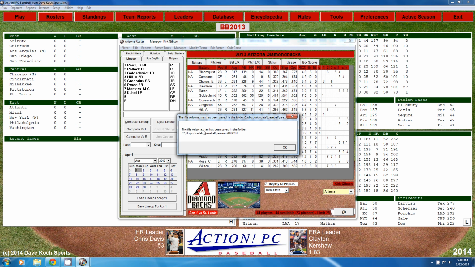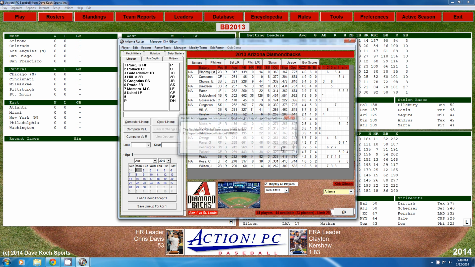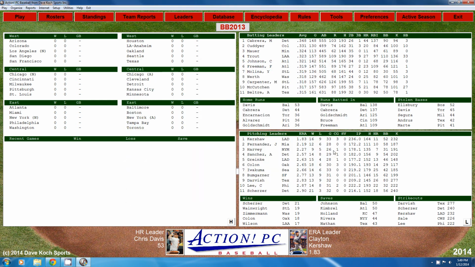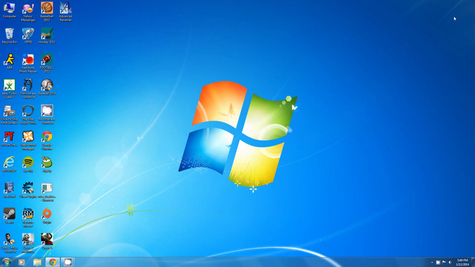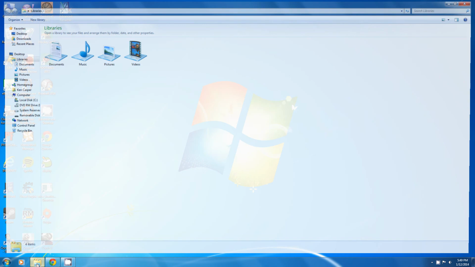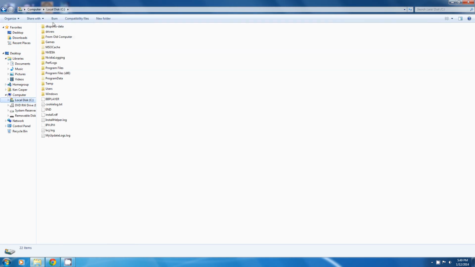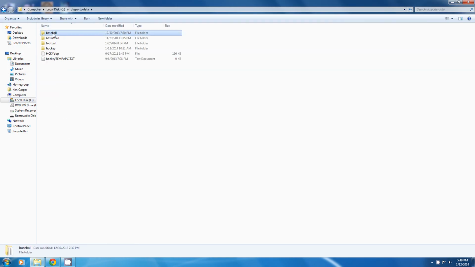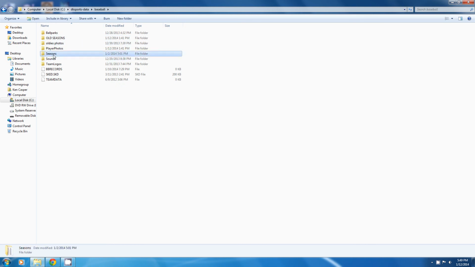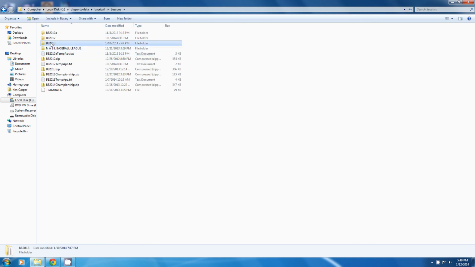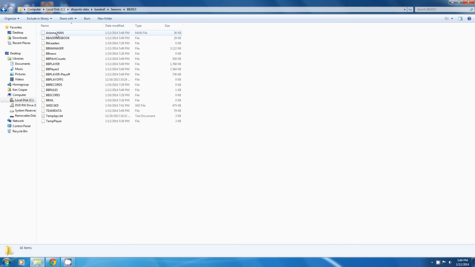See, Arizona man file. It has all your choices, your rotation, your batting orders, everything is saved in there. Hit OK, and now I will show you who is this. This is Arizona, right? So like I said, then you exit everything out. That's kind of like the save, and I'll show you. You go into the folder, DKS Sports Data, Baseball, Seasons. That was the 2013 season. There it is. Right there, Arizona man file. That's the man file that you did for the Arizona team.